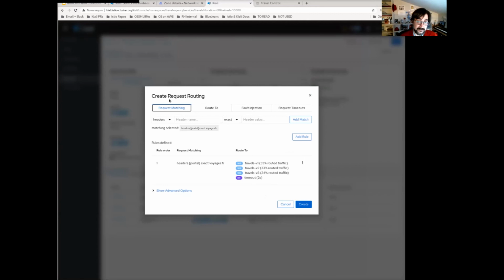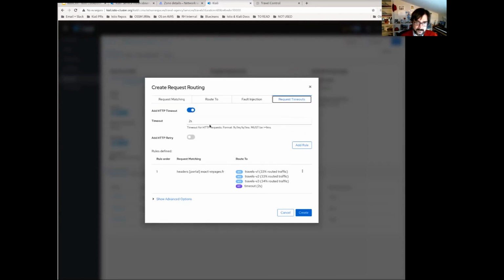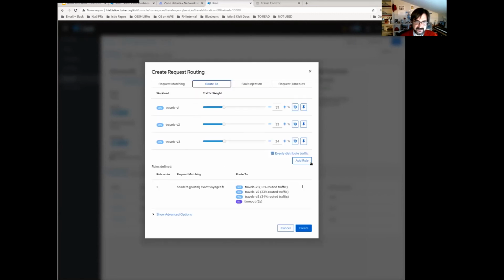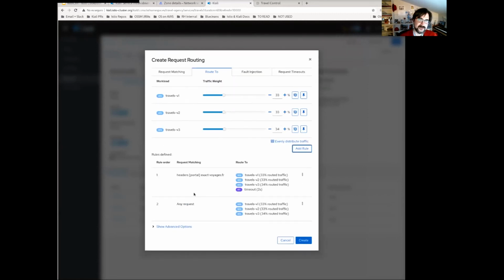Next, I need a default rule for any other request. Because the virtual service works with a list of rules, the first rule that matches is the one that is going to apply. But if it doesn't have a default rule, you don't know what is going to happen, right? So it's always a best practice to add a default rule in the virtual services for any other request, in case you have some matching case that is not taken.